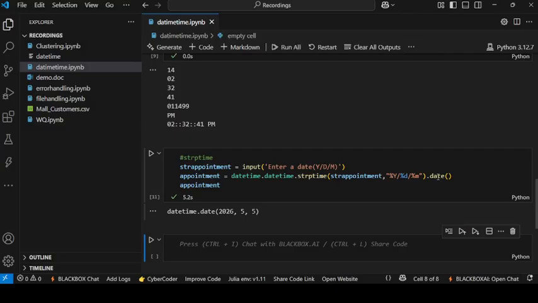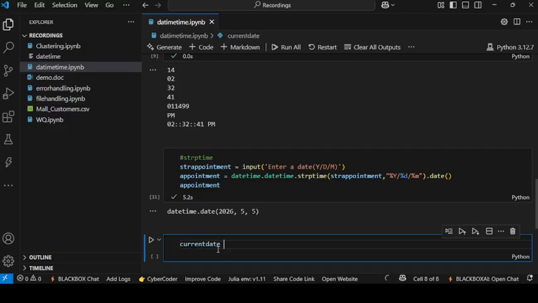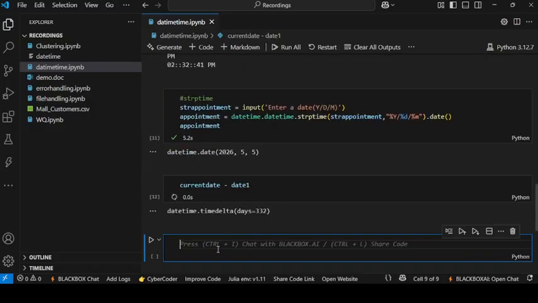Then lastly, we are going to look at timedelta. Timedelta is the difference between two dates or two datetimes. So for instance, if I say my current date minus date 1, it will return the outcome in timedelta. So the difference between my current date and my date one is 332 days. And it is also possible from my current time to know the next 15 days, next 15 weeks. How do we do that?